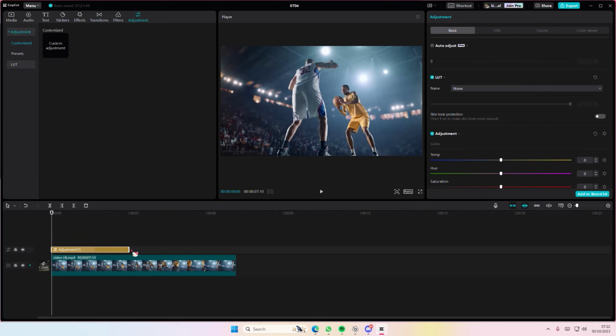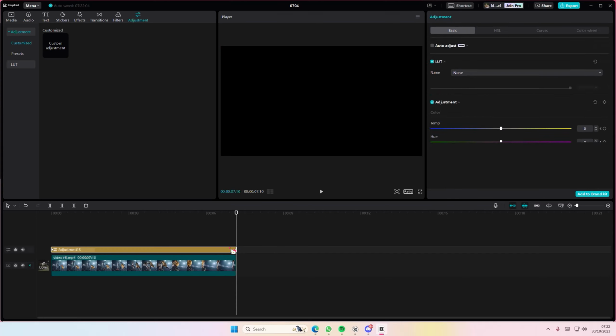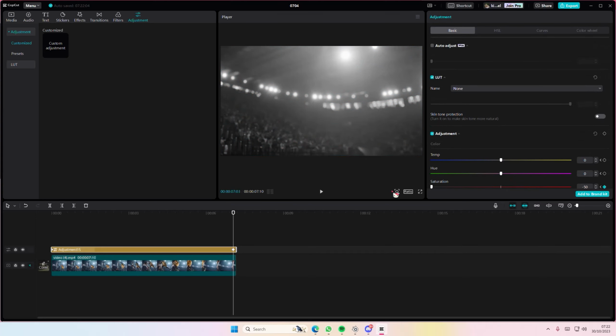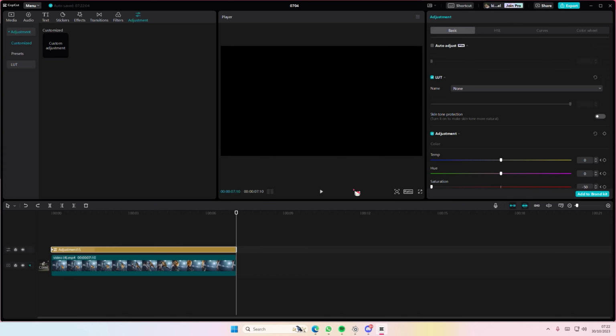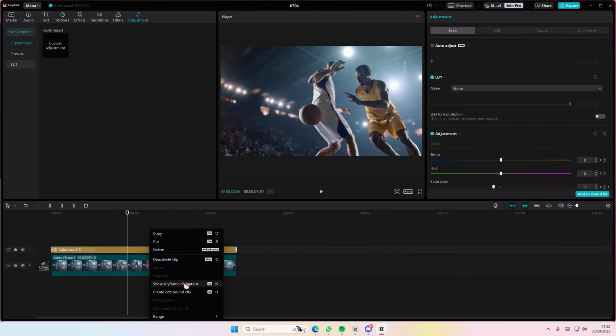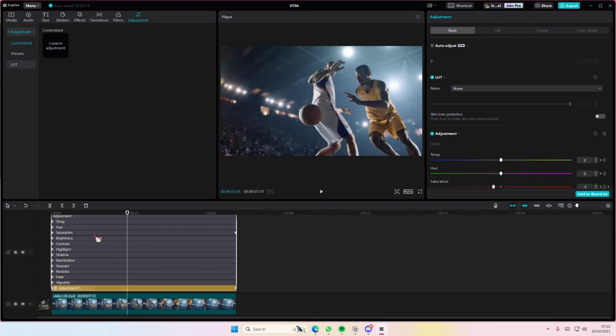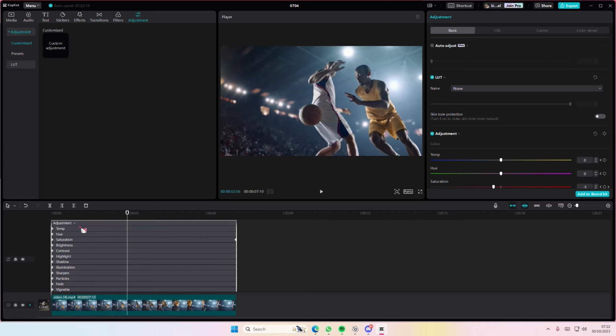So if I go to adjustments, you can keyframe adjustments, right? For instance, it went from very saturated to a black and white color. You can show keyframe animation here, but there's more because I only use saturation. You can add in highlight, shadow, etc.